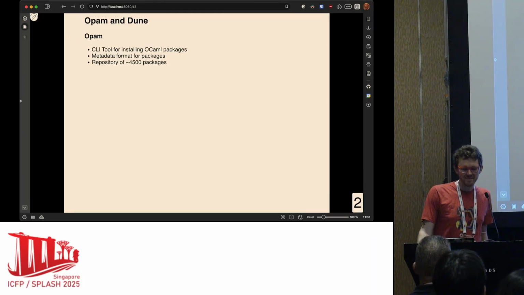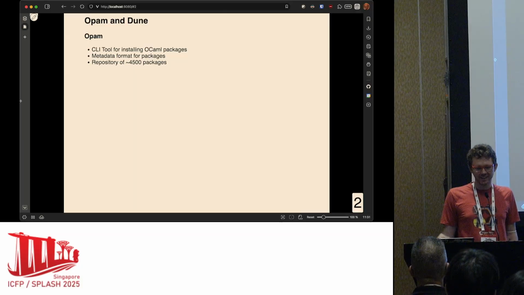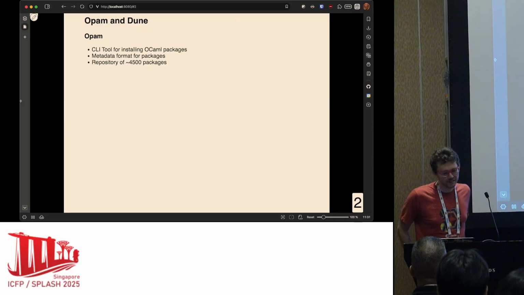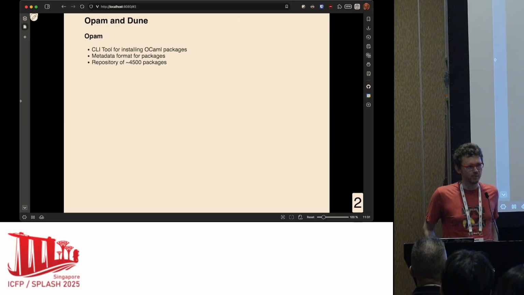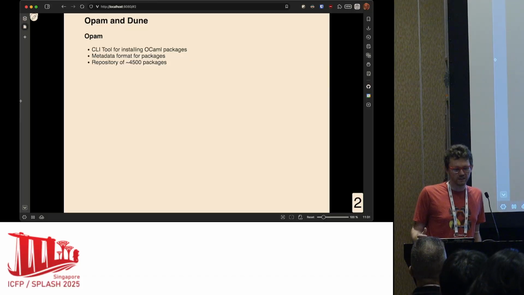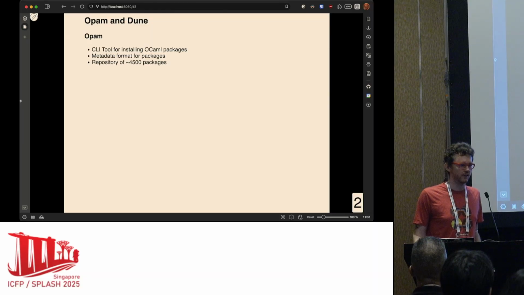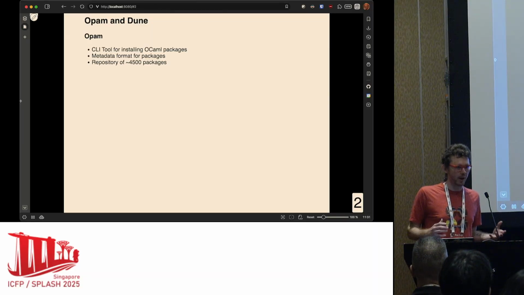Excellent. Okay, yeah, so this is, of course, the primary tool for installing OCaml packages. It also defines a metadata format for describing OCaml packages, and there's a repository of about 4,500 packages which you can install with opam.